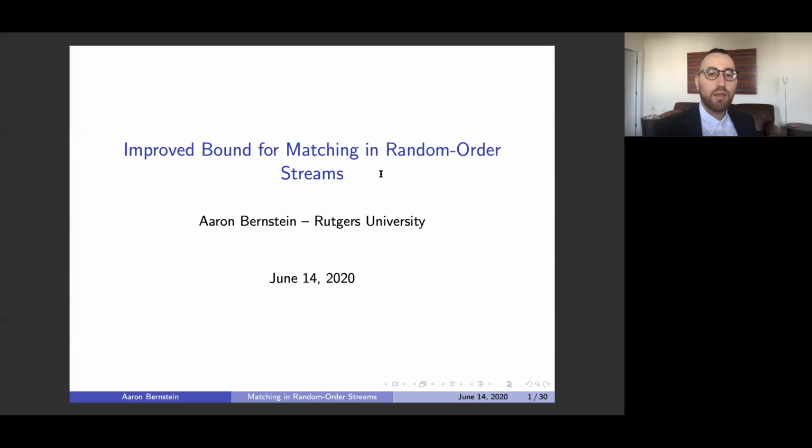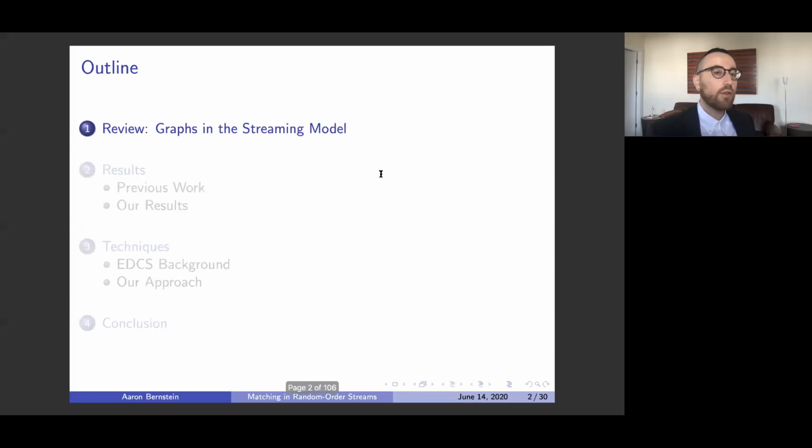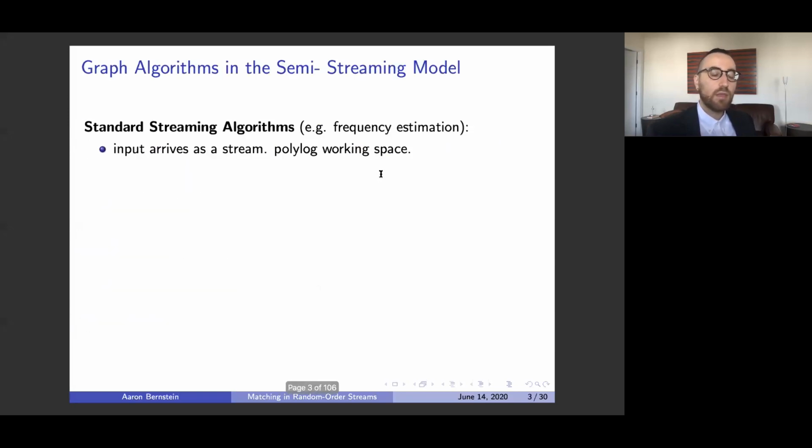Hi, everyone. So today I'm going to talk to you about matching in the streaming model. So let's start by quickly reviewing the model. In the streaming model, the size of your input is much, much bigger than the memory on your machine. And so the input arrives as a data stream, and the algorithm gets to make a single pass over the data stream, and it has to figure out various information about the input while only using a small amount of working space. So in classic problems like frequency estimation or heavy hitters, you really only need like polylog working space.